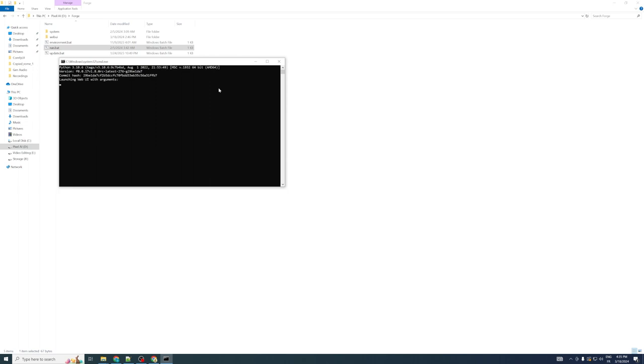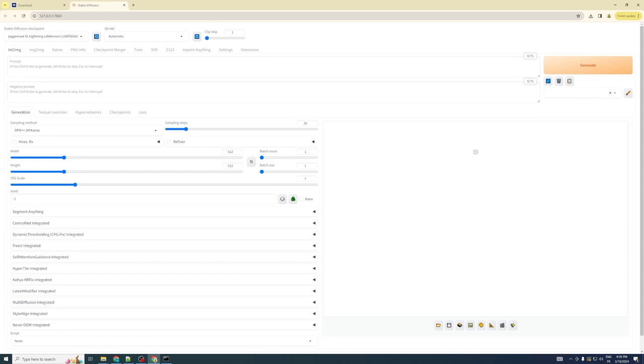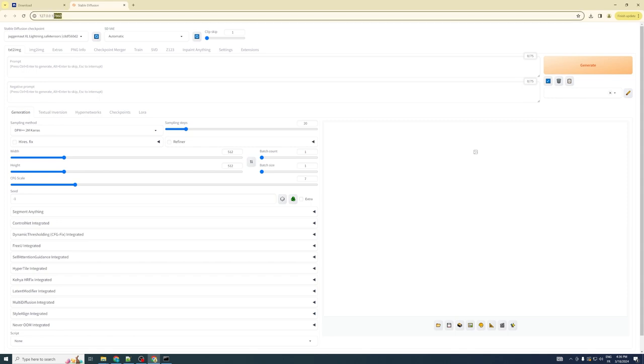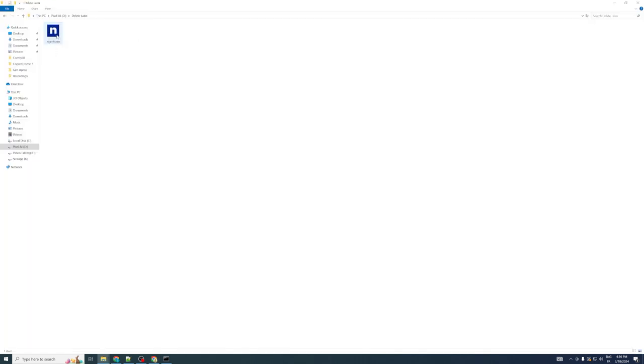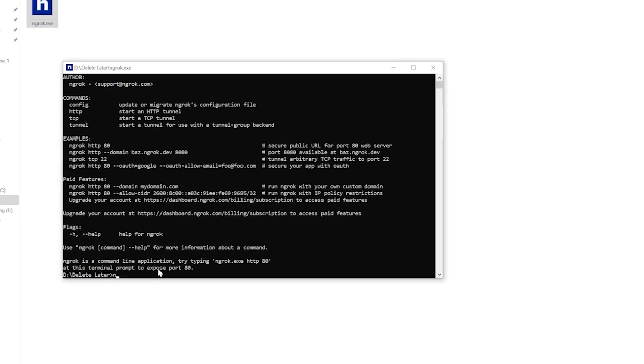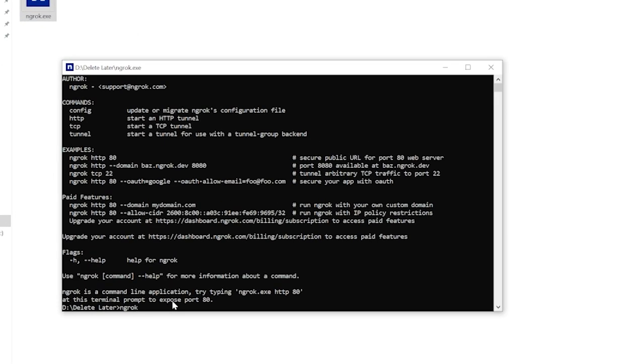Let's run a WebUI, in this case, Stable Diffusion Forge. Take a look at the address bar and note the port number. In our case, it's 7860. Now, back in your command prompt, type ngrok http 7860 and press enter.